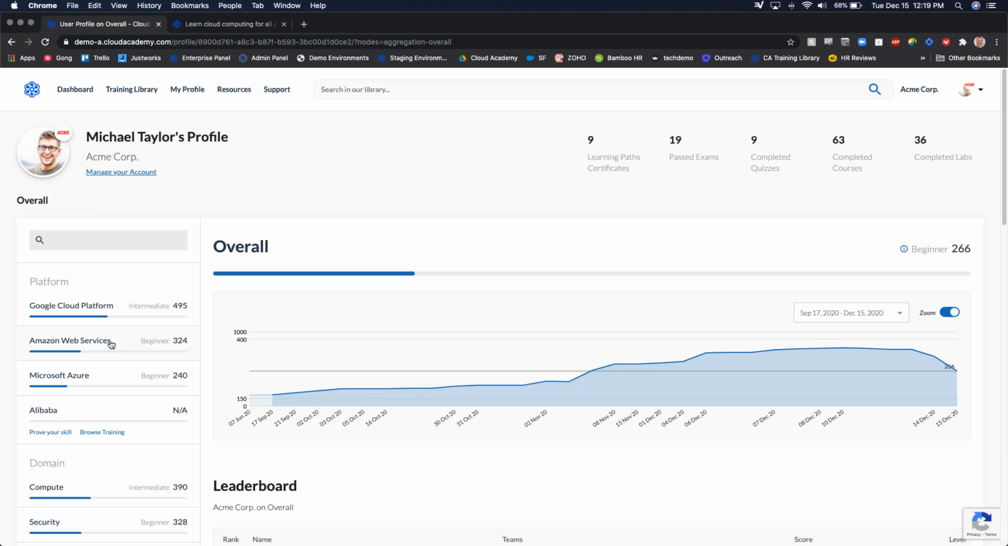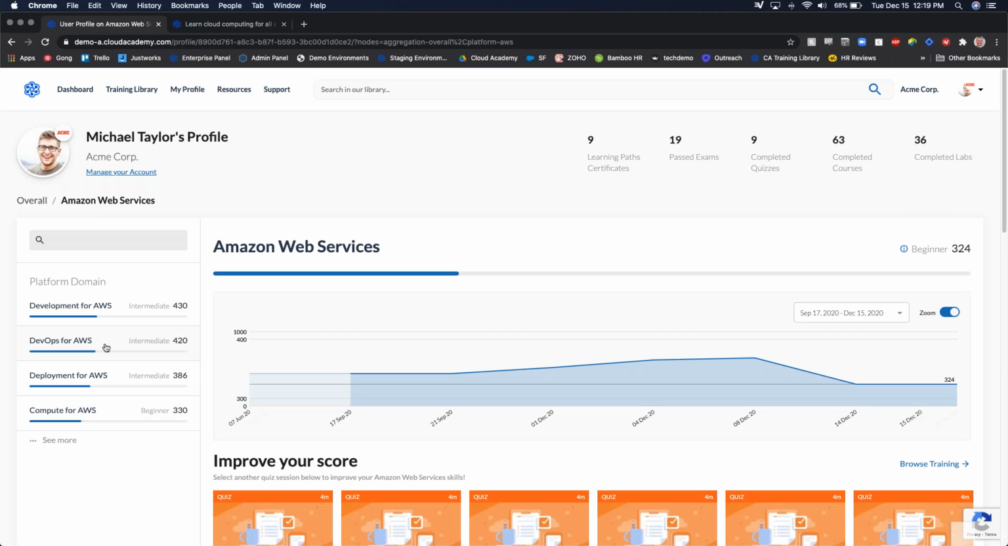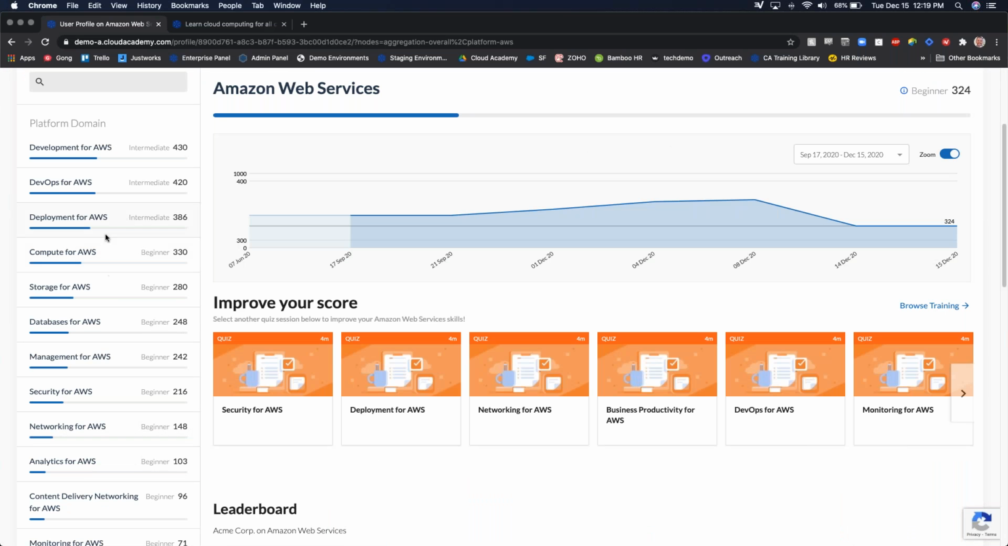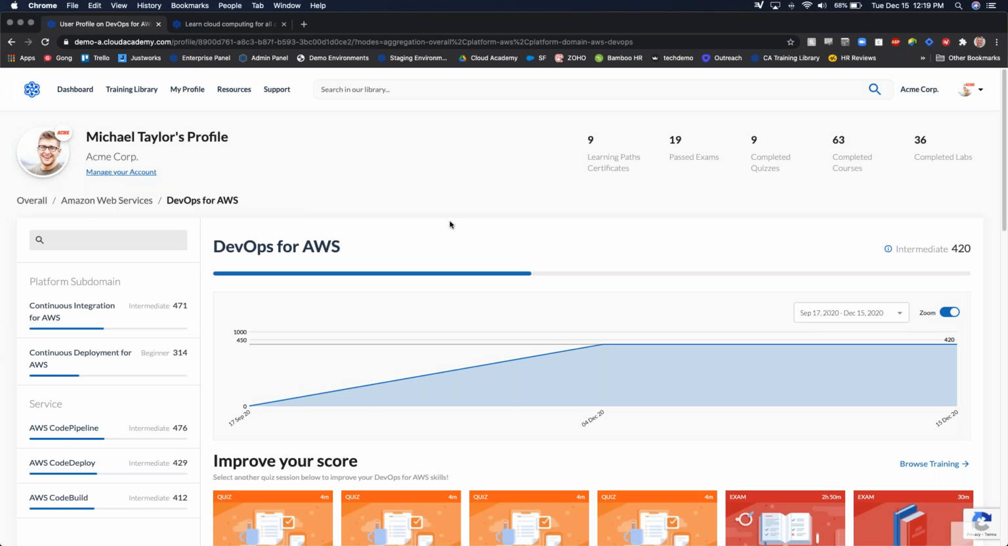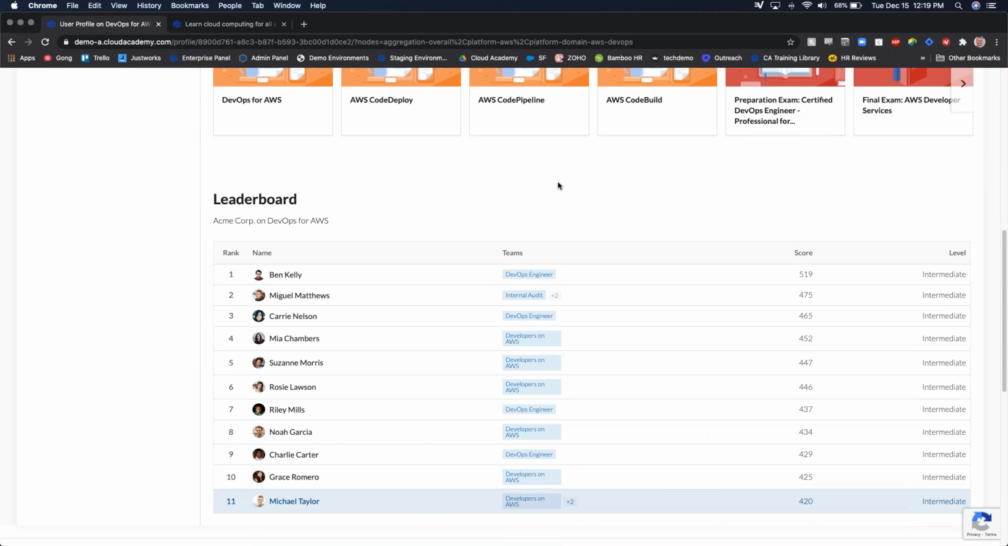So once more, we can drill down into AWS and then AWS security. Or he may not actually have anything. Let's look at DevOps for AWS. So once more, we're seeing those subdomains and services. And of course, the leaderboard. So this can absolutely, as to Mark's point, be a really good indicator even for Michael to say, I'm going to reach out to Ben to get a little bit of guidance and assistance on this because I can see that he's so strong in this area.